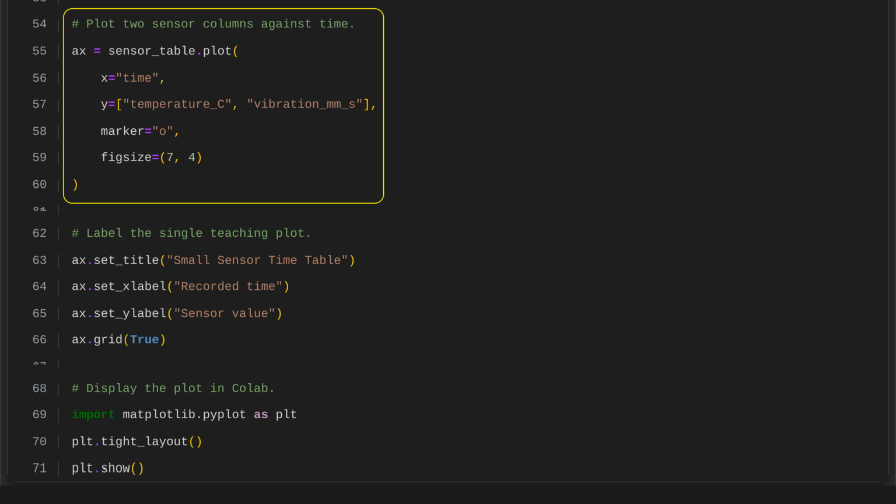This plot shows sensor data over time using the pandas plot method. Time is placed on the horizontal axis, while temperature in Celsius and vibration in millimeters per second are shown on the vertical axis. Circle markers and a moderate plot size make the trends easier to see.